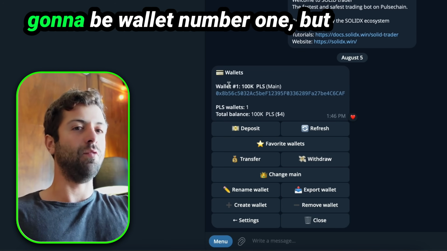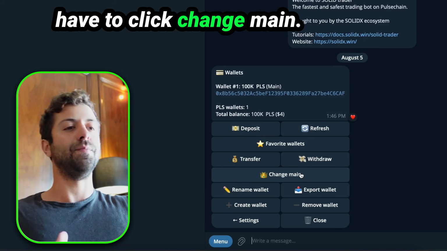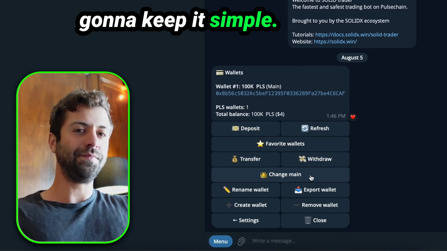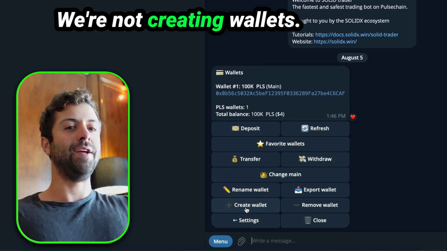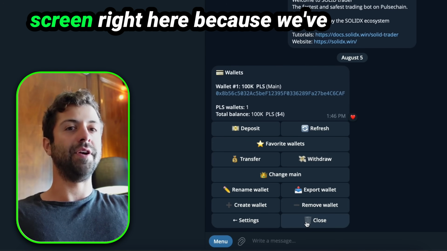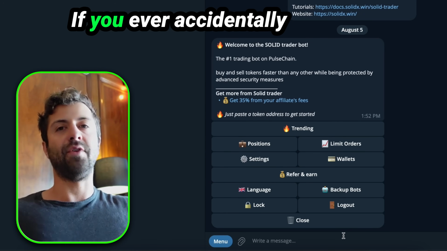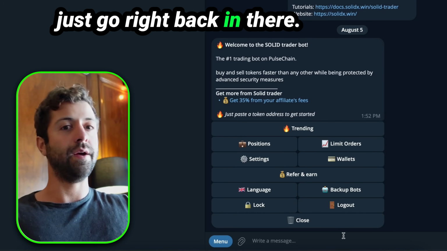Now, your main wallet is going to be wallet number 1, but if you want to make more wallets, you can make as many as you want, and then you'd have to click change main. But for now, we're going to keep it simple. Wallet number 1 is our main wallet. We're not creating wallets. We're not removing wallets, but we could if we wanted to. We're just going to close this screen right here because we've already funded our wallet. Let's click start again. If you ever accidentally close out of the whole bot, just go right back in there.